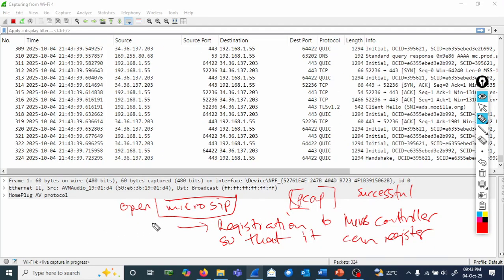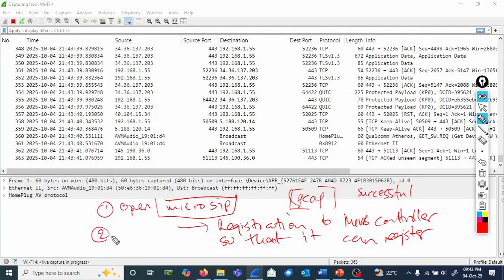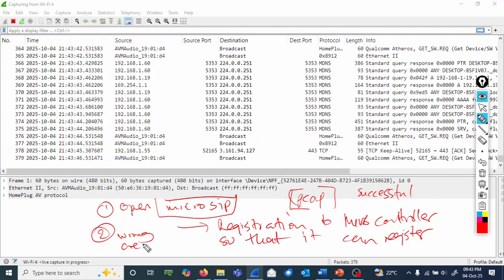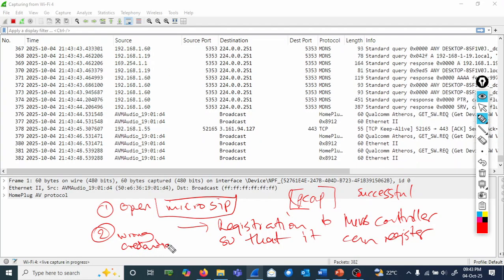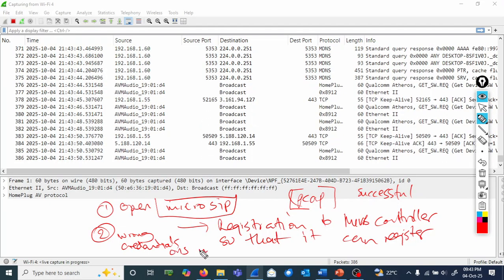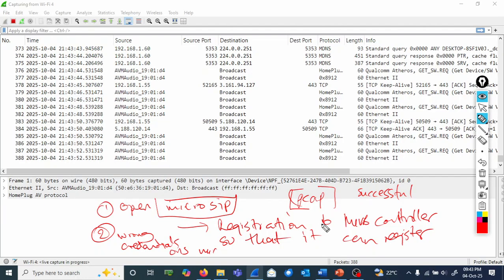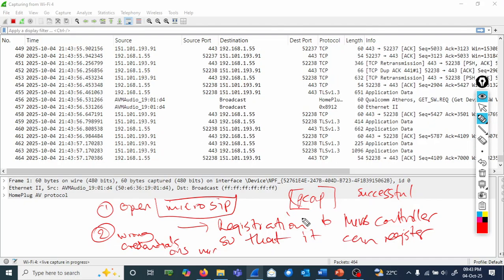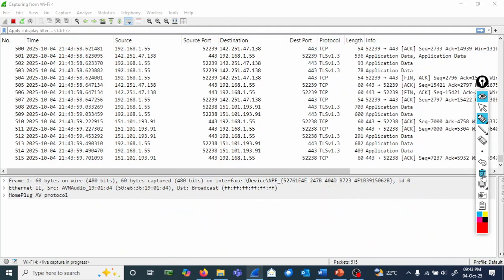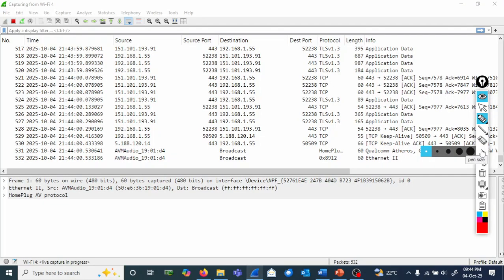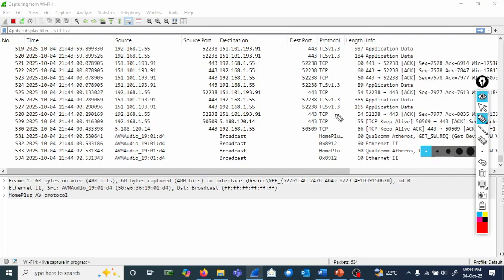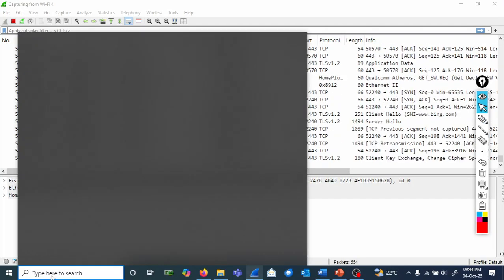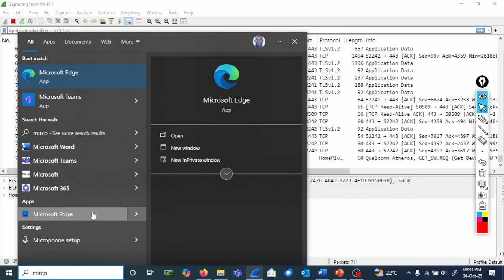Then, as a second test, we are going to put wrong credentials on MicroSIP and do the registration again, and then it fails, and we capture that failure and look at it to discuss it. So I am going to run MicroSIP right now.